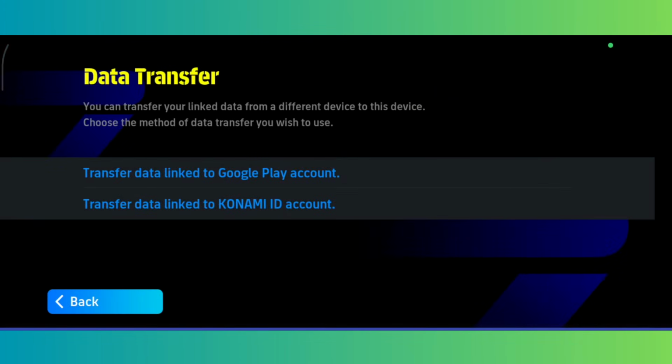And you want to go ahead and just transfer your account in either Google Play account or your Konami ID here, which in this case, I would recommend you to use Konami ID. Once you click on transfer data, link to a Konami ID, it should open up a new window, where you just need to fill out some details in order for you to transfer your game or your progress into your Konami ID or link that.